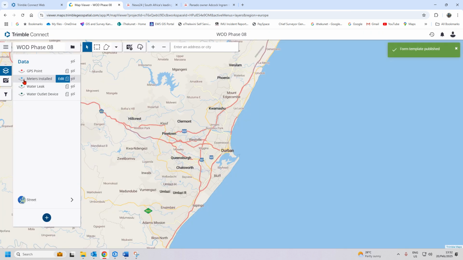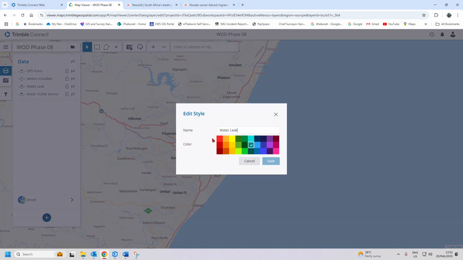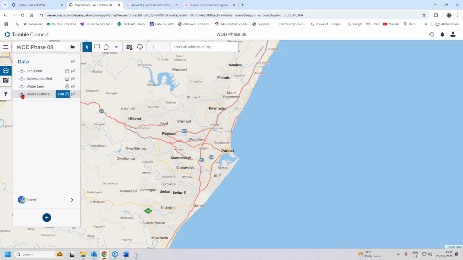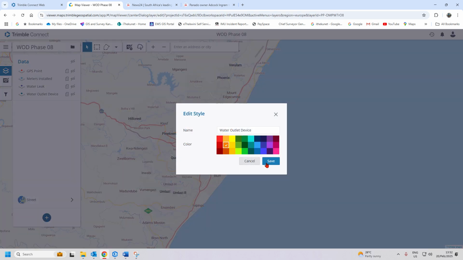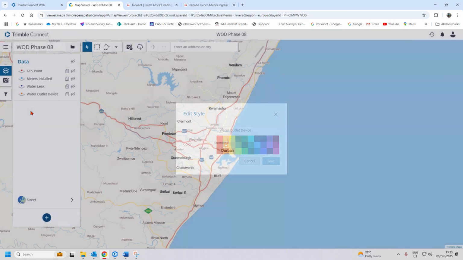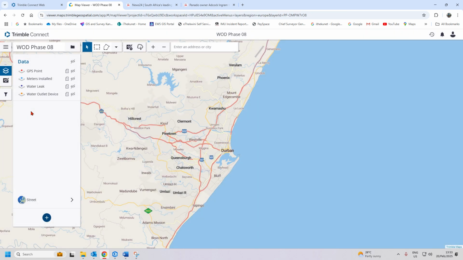Okay, so meters installed, water, it's blue, let's leave it there. The water leak, let's make this one dark blue. And the outlet devices, let's try and make that orange to stand out, just to show that we've changed it. Okay, so we've done GPS point and water leaks.